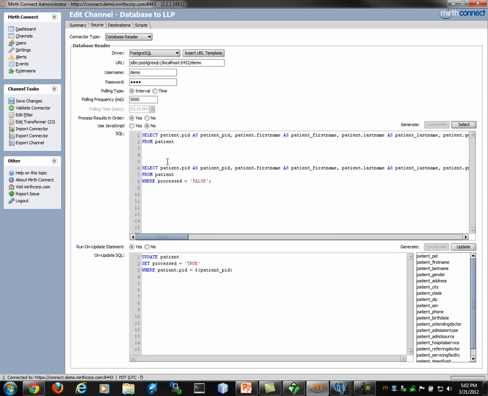As you can see below, I modified the select statement to have a where clause where it only processes messages where the processed column is set to false. This allows me to use a flag to know what rows to process in the table. I'm also using an onUpdate statement to update the patient table and set the processed flag to true. I'm only doing this when the patient ID is equal to the current patient ID that I processed. This is one way to limit the rows that you query.